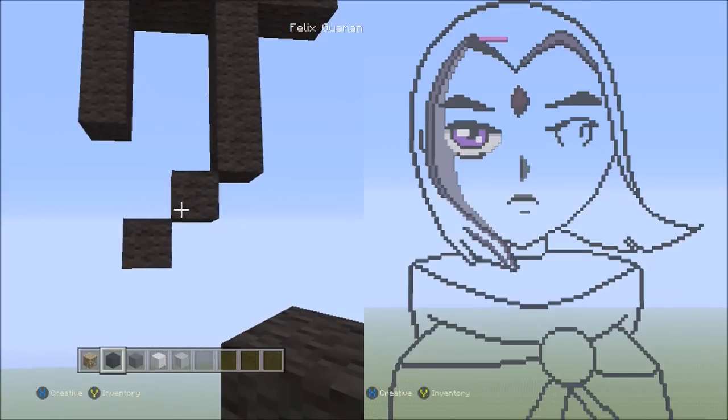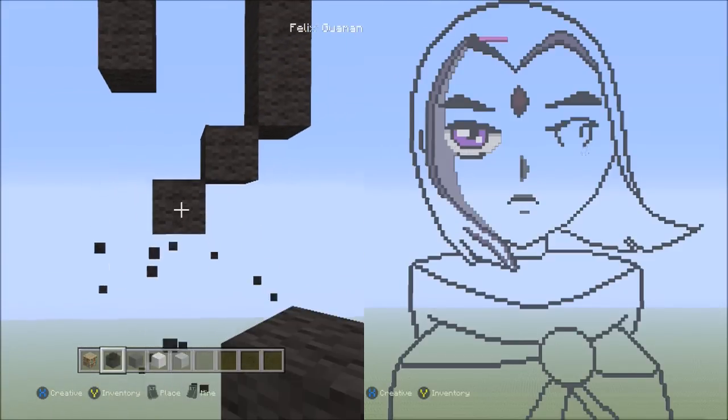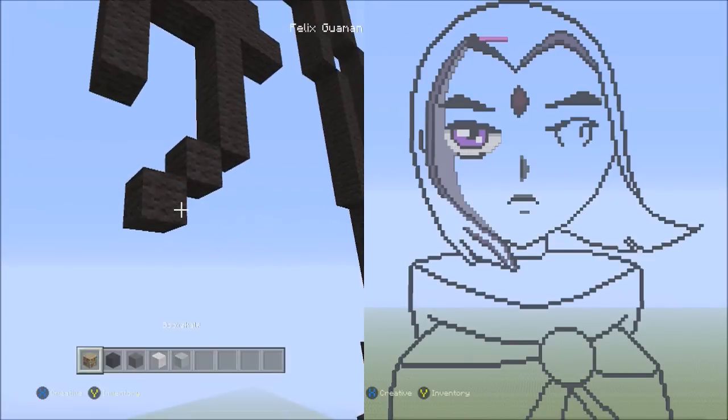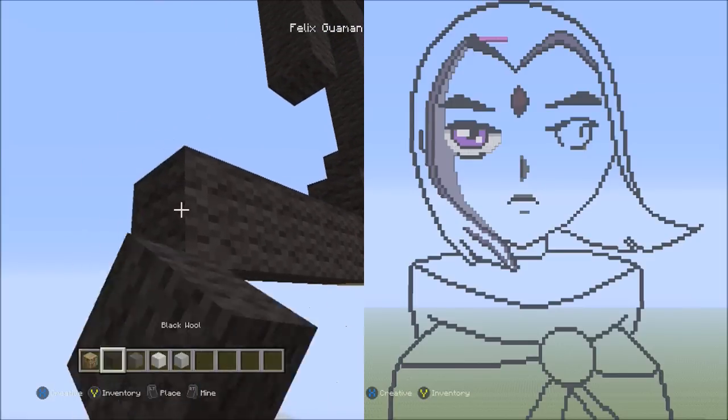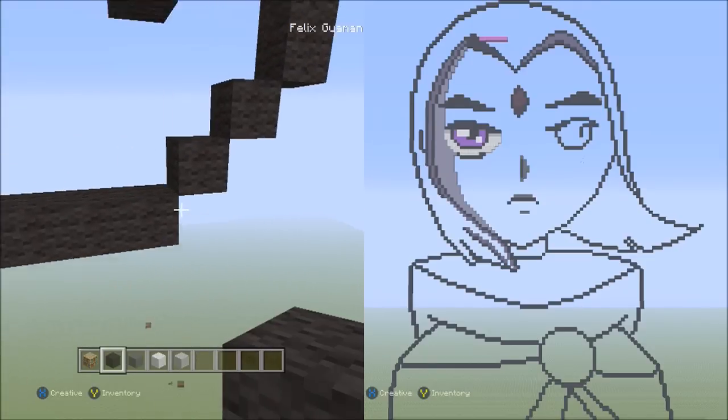Let's go back down here to where we had the two blocks going diagonal down to the left. Starting from that block, you're going to be placing six blocks going across on the lower level to the left. That's 1, 2, 3, 4, 5, 6. And let's get rid of that.